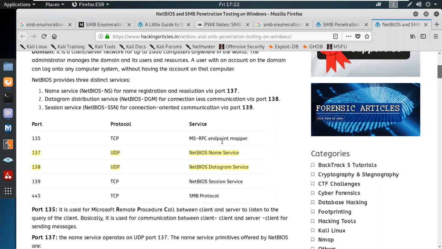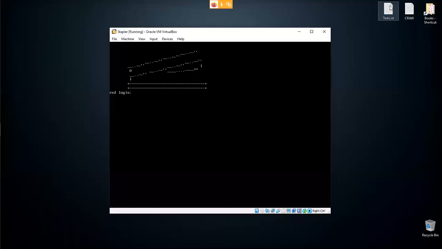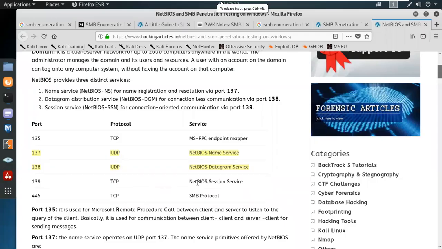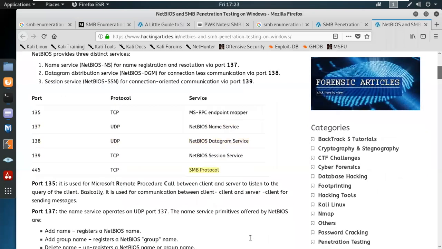135, which is your MSRPC and endpoint mapper, which is basically used to assign a client to server communication for sending messages. 137, which is your NetBIOS name server. For example, my PC name is Ma, and over here you can see this PC name has red. 139 is NetBIOS session services, means you can simply identify that it's an active session, someone is logged in. And 445, which is your Samba protocol, which is basically used for transferring files from one network to a different network. And you can see one by one all the things as given.